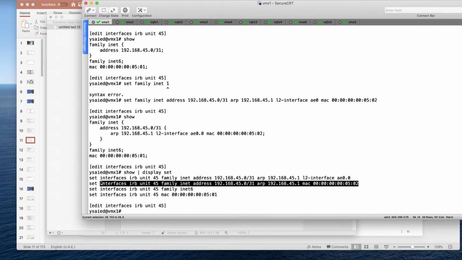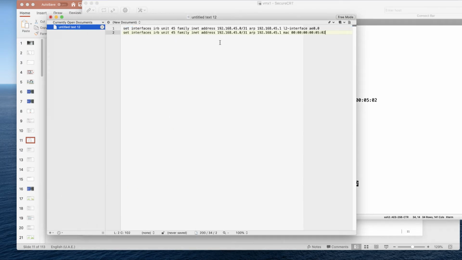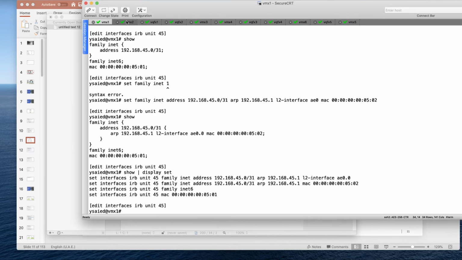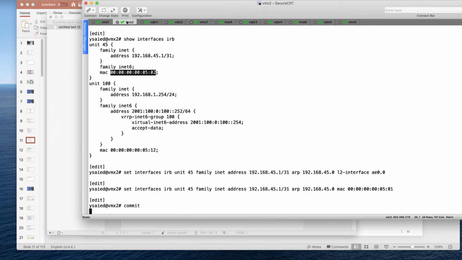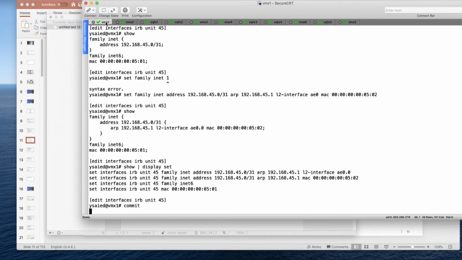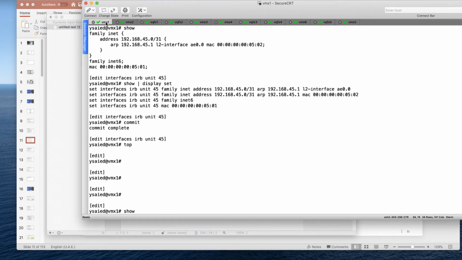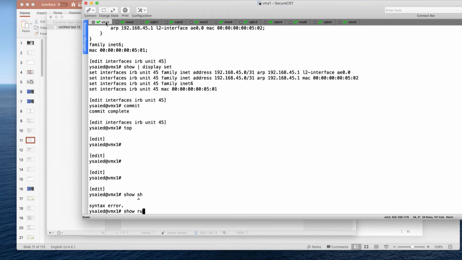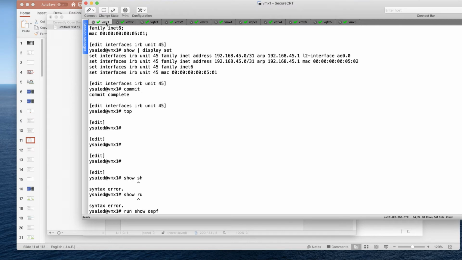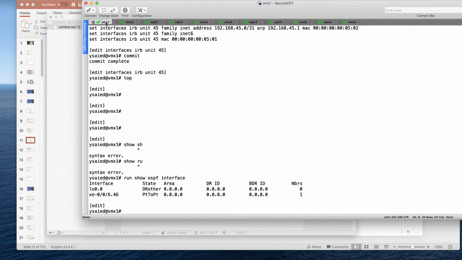Okay, so let's do the same on the other side. So let's have these two lines. Okay, this will be applied on the other side. So in MX2, we need to have a static ARP towards MX1. Run show OSPF interfaces. Okay, still we have an issue for these IRB interfaces.